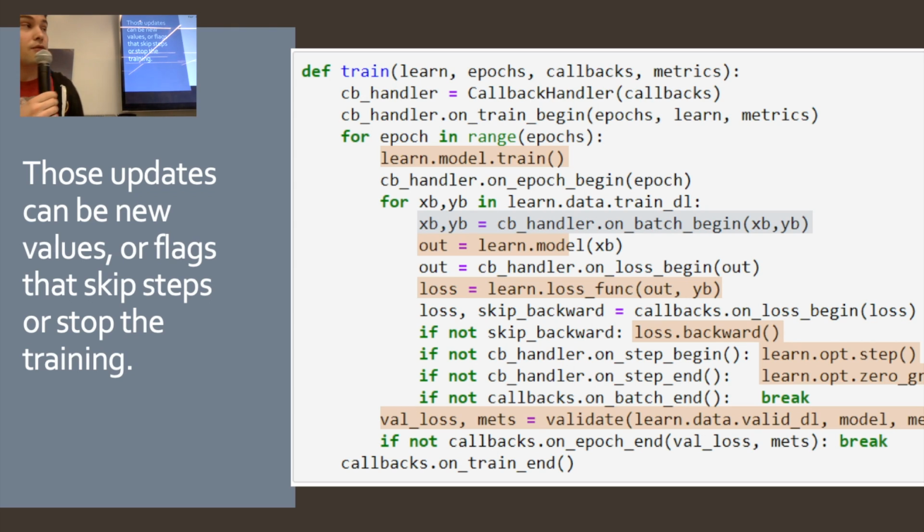Same thing for the event onLossBegin. It returns the potentially modified output of your model if you had some post-processing to do. Then the next event takes the loss and returns a potentially modified loss if you wanted to add some penalties, and also a flag that's going to tell the training loop to skip the backward pass if for some reason you don't want to do the backward pass during that iteration.